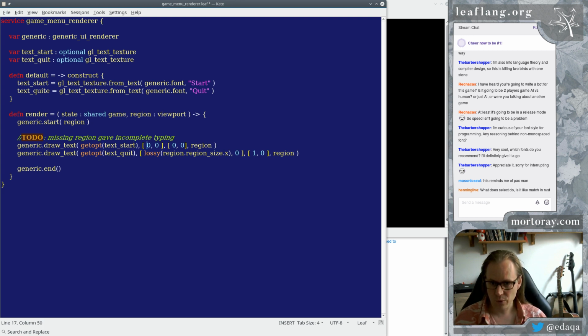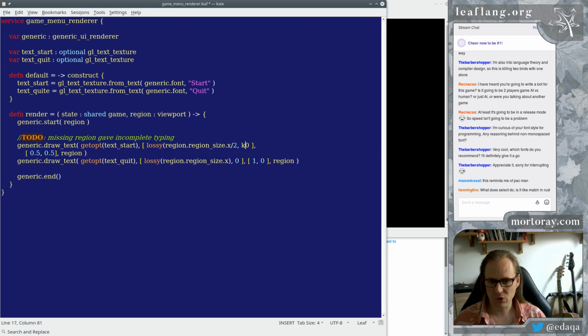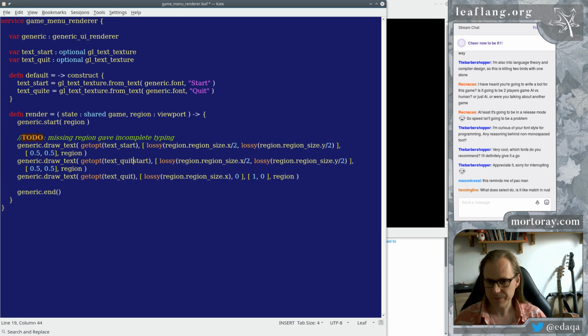This goes into lossy region.region size.x divided by 2, right in the middle. And it's going to be centered, completely centered on the text. Now the issue is, where do I put this? Let's put them near the center of the screen, so lossy again. Lossy again because we're technically losing data, and Leaf doesn't allow that by default. Size.y divided by 2. And for the next one, we're going to do the same thing, text quit. And we'll just say plus 40 here, plus 40.